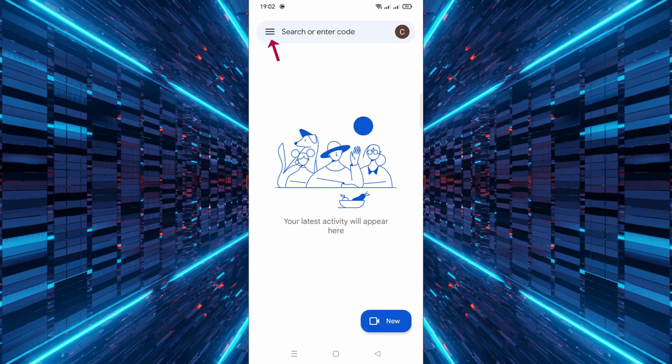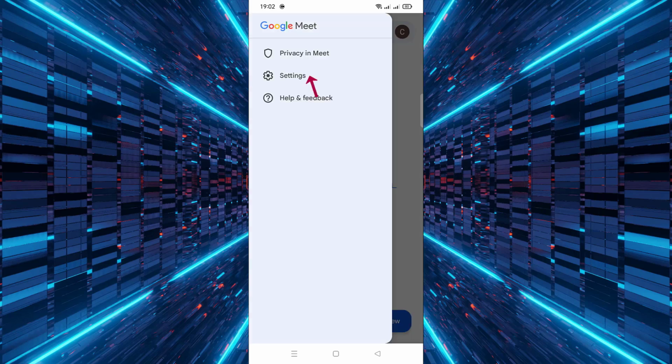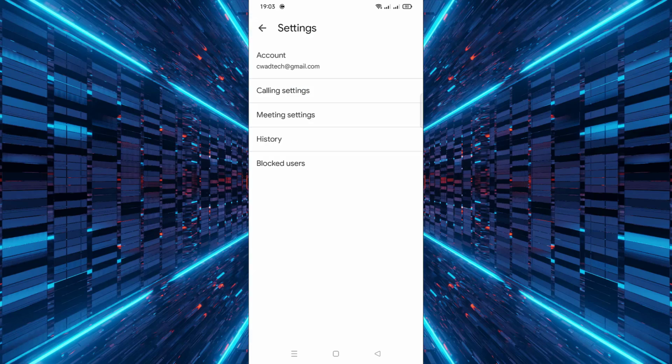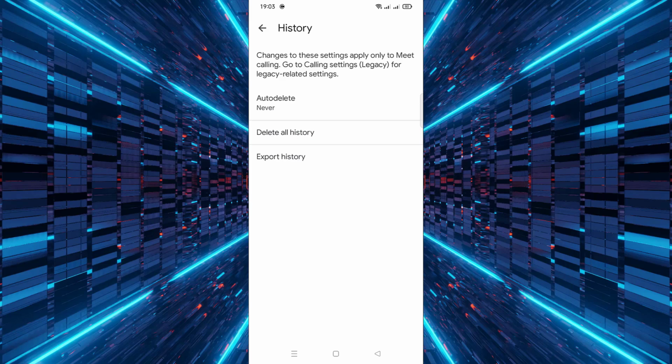Next, tap on the three horizontal lines in the top left corner of the screen. Then, from the side menu that appears, select Settings. After that, tap on the option labeled History. Finally, tap on Delete All History.